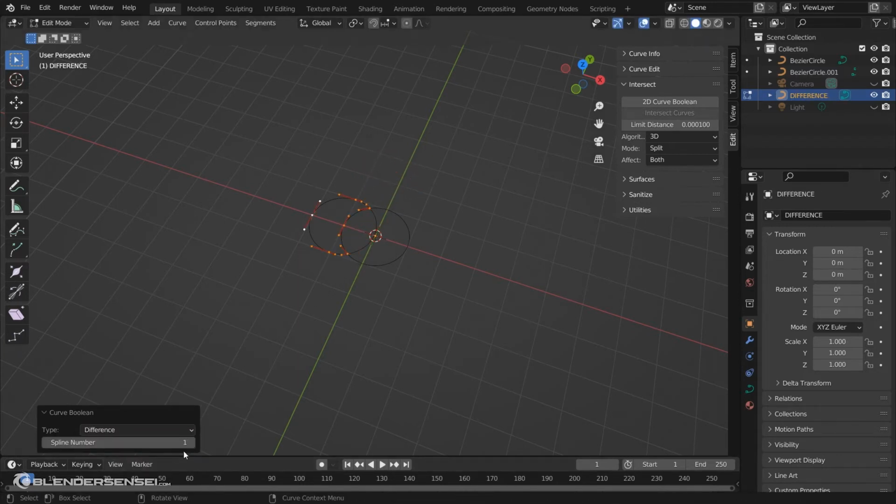And when we're on difference, you can pick which of the objects that you want to change the operation to. So say you had the wrong object active when you got started, you can switch that over with these values while in difference, so that's useful.